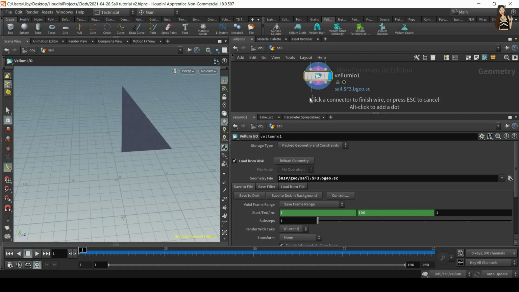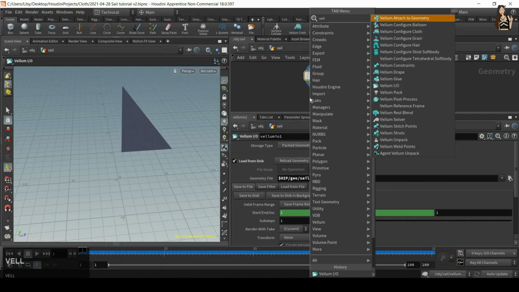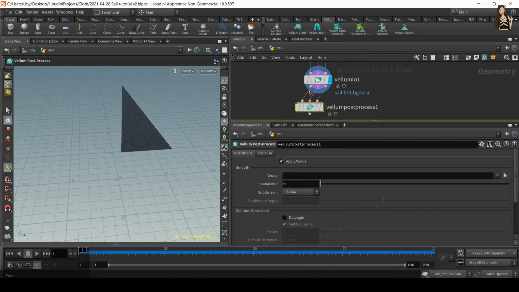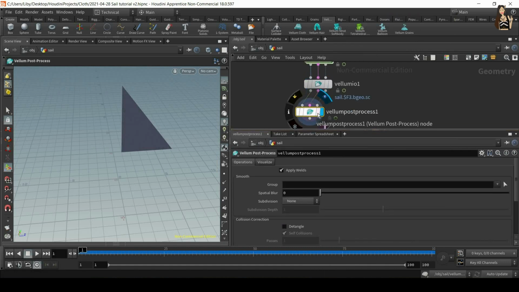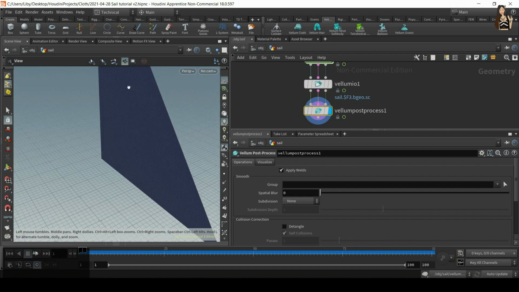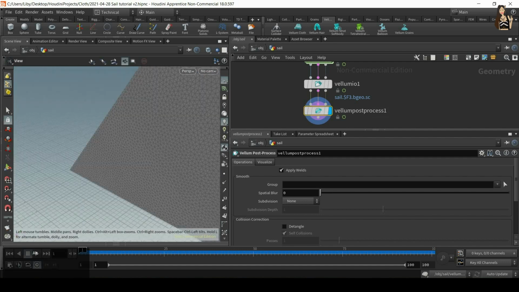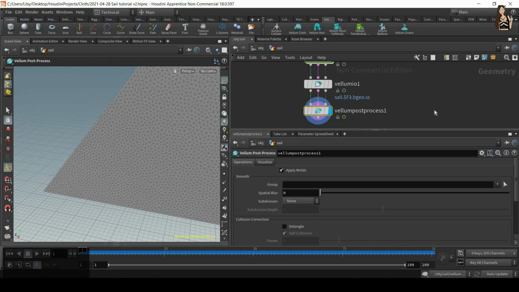So after Vellum IO, I will add one more thing called Vellum Post Process. Again, make sure all 3 inputs outputs are connected, display Vellum Post Process, and what this node allows us to do is post-process our simulation after caching. So we'll not simulate anything anymore, we'll just increase the quality. We can increase the quality of the simulation without the need of resimulating. So Vellum Post Process, let's have a look at the options.